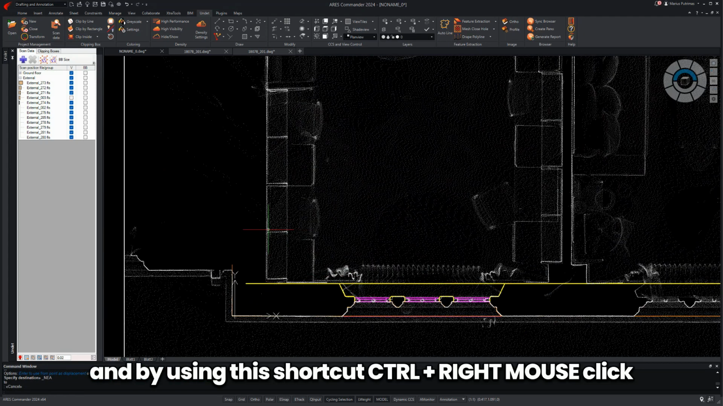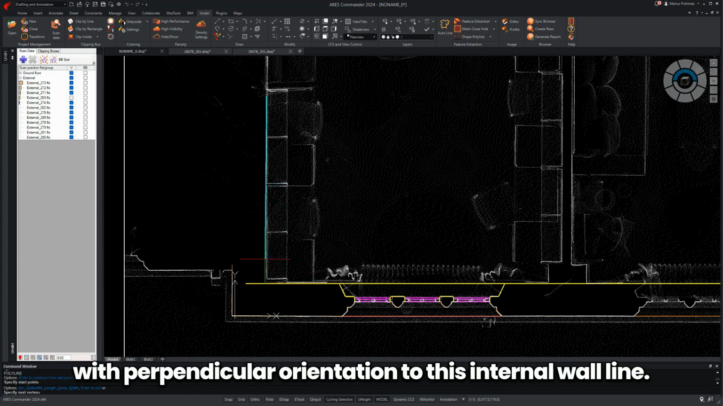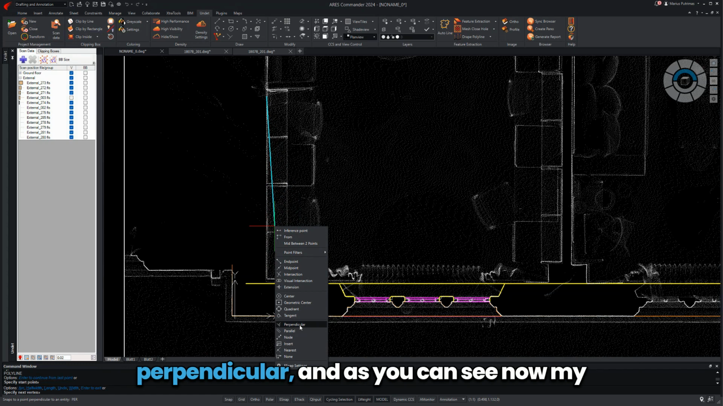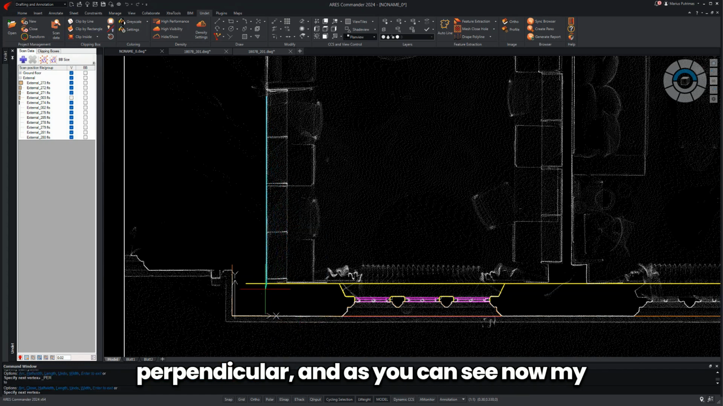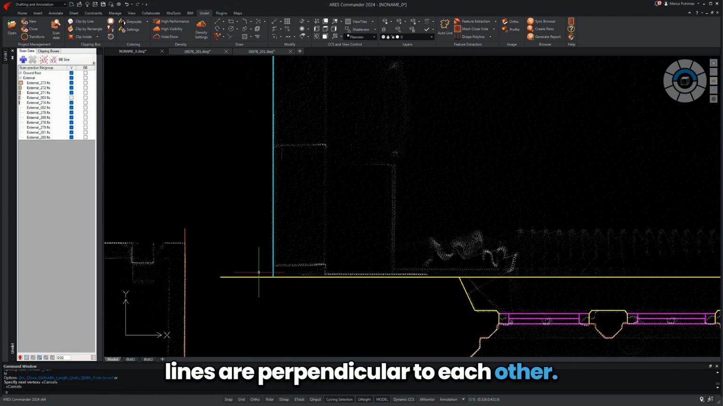And by using this shortcut, Ctrl right mouse click, you can, let's say, start the line and finish with perpendicular orientation to this internal wall line. Again, holding Ctrl, clicking the right mouse click, selecting perpendicular, and as you can see now, the lines are perpendicular to each other.